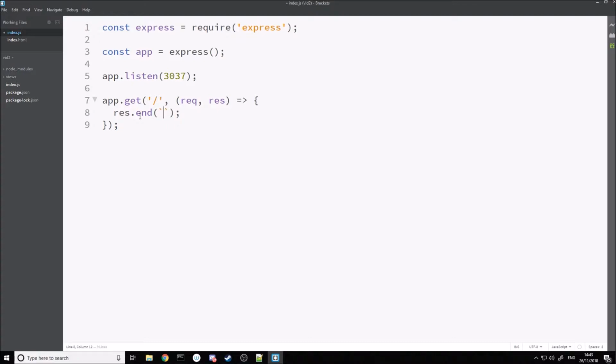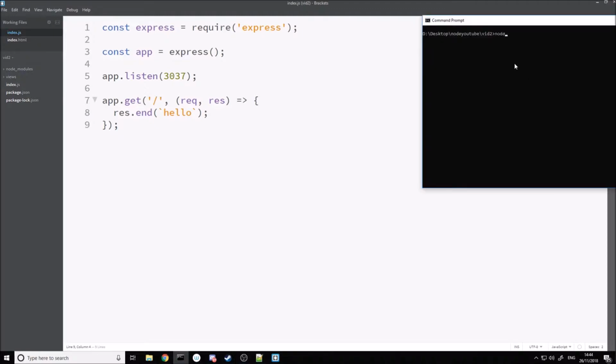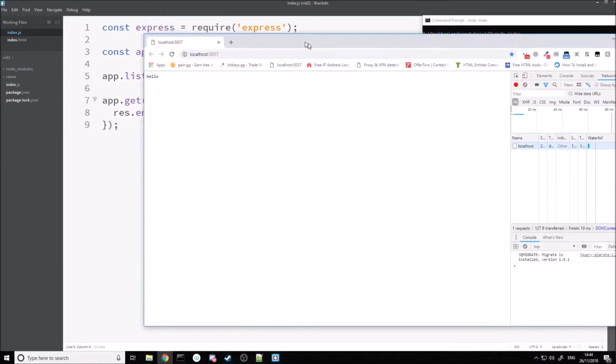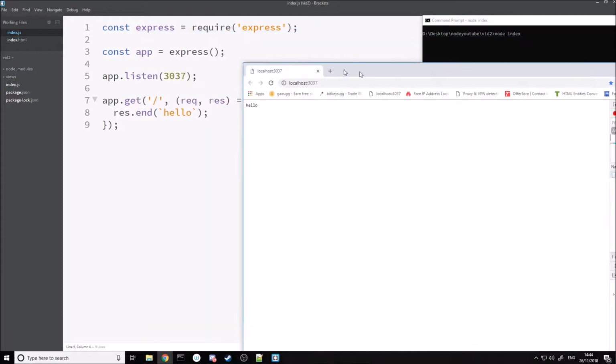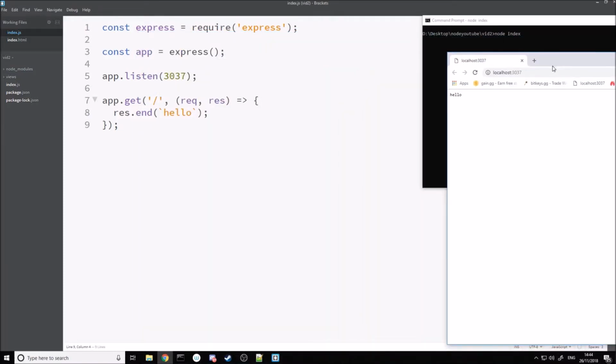So we could just say hello, and this is our server setup. It doesn't look like much, but this is an HTTP server setup. So if I just go to my browser here, sorry, we'll run the server first. So start the server, then we visit the browser, and as you can see, hello is returned to the browser. So that's the simplest way to set up a web server.